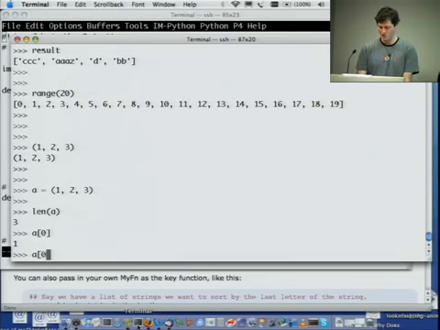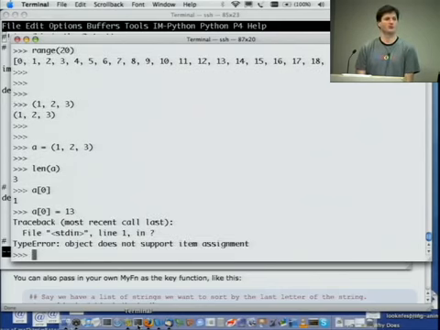The one difference is the tuple is immutable. So if I say a square bracket 0 equals 13, I try and assign into it, then that's going to fail. Right? So the tuple can't be changed once you create it. It's like a string. So tuples and strings, immutable. Lists, mutable.